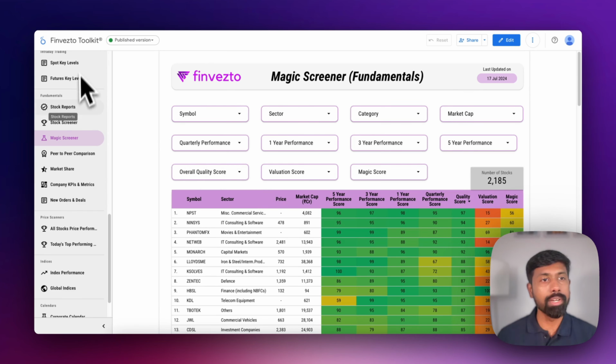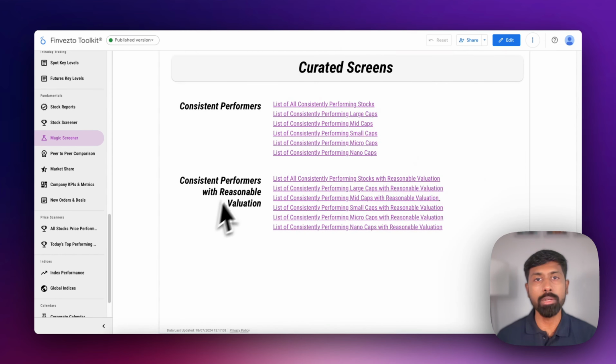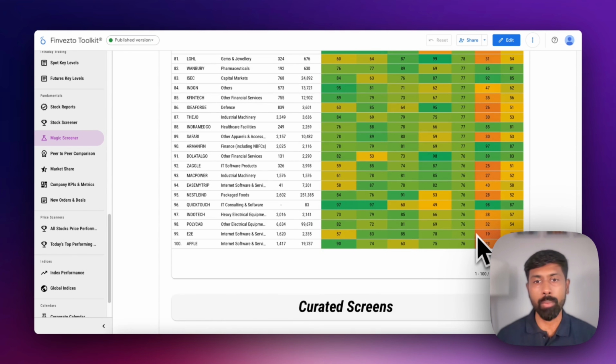In Finvezto Toolkit, you will find a section called Fundamentals, and under Fundamentals, you will have a page called Magic Screener. So this is that page. I've already loaded it for you. In the Magic Screener page, you will find a list of filters. You will find the list of stocks below it. And at the bottom, you will find some curated screens. I'll take you through all of this one by one.